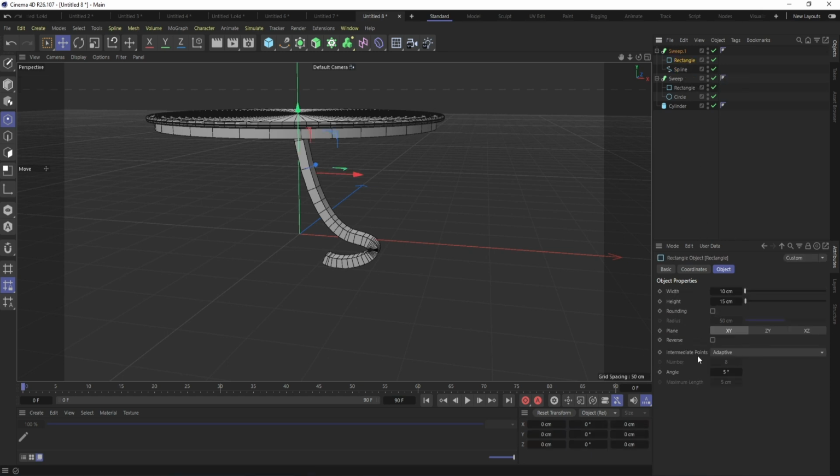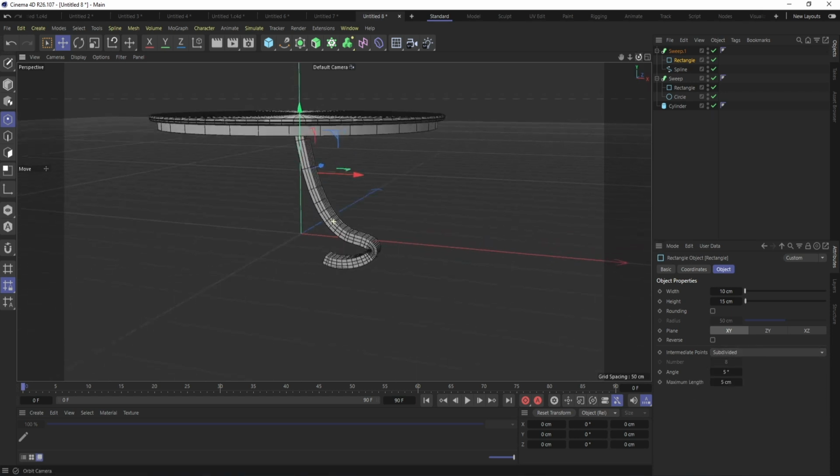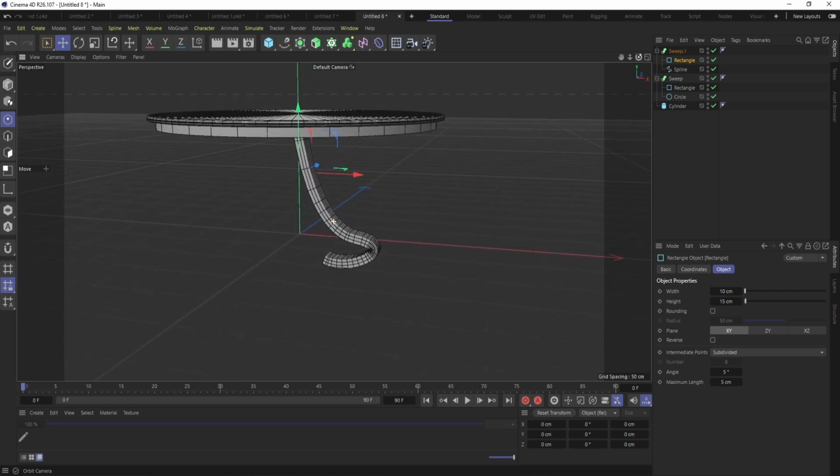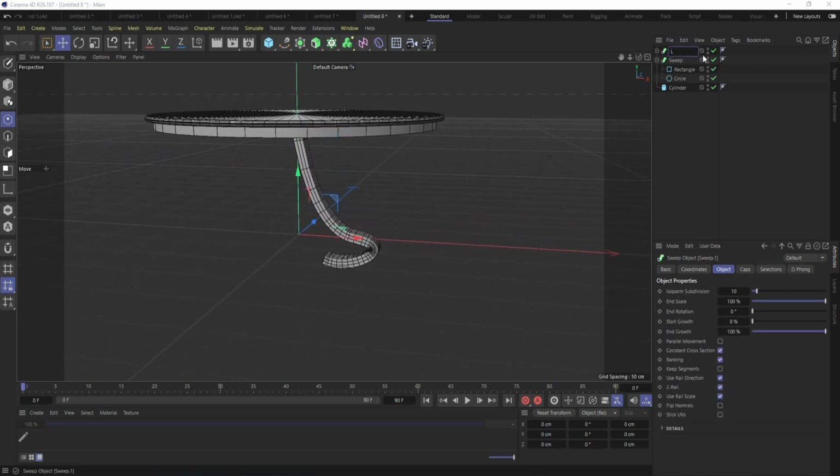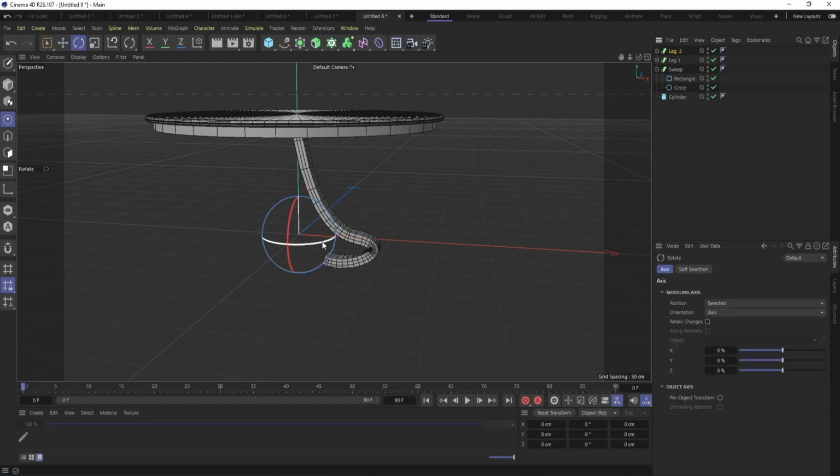Then I'll go to intermediate points and set adaptive to subdivided. Okay. Now double click on sweep to name it leg 1. And I'll go to Ctrl C, then Ctrl V to copy it. I'll name the new one leg 2. Now I'll go to the rotation tool and I'll rotate like that.